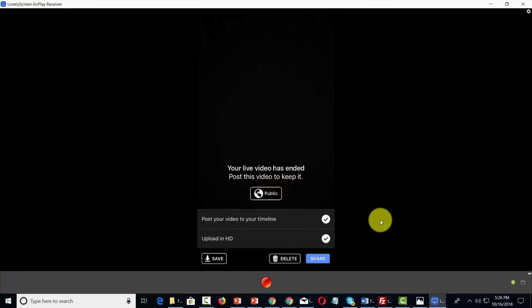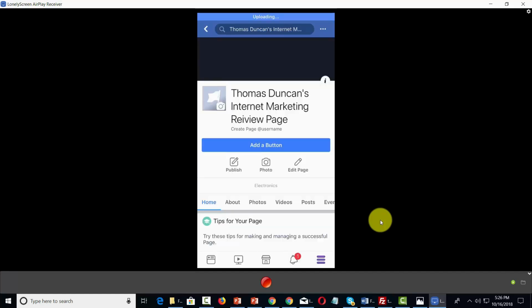Then we would have choices. We can choose to post a video to our timeline, which is enabled by default, as well as to upload in high definition. We can also save the video to our mobile device in the iOS system. Once we have made our choices, we can then click the Share button. And then the live process will be complete.